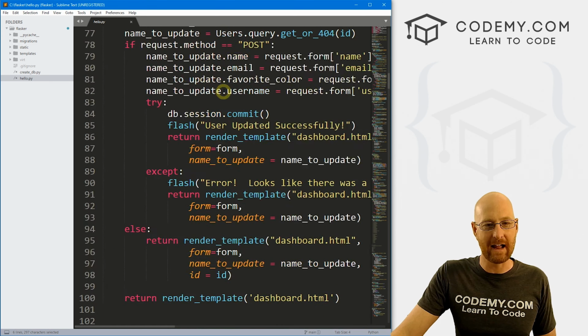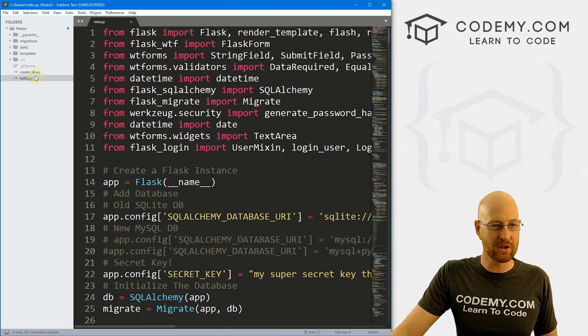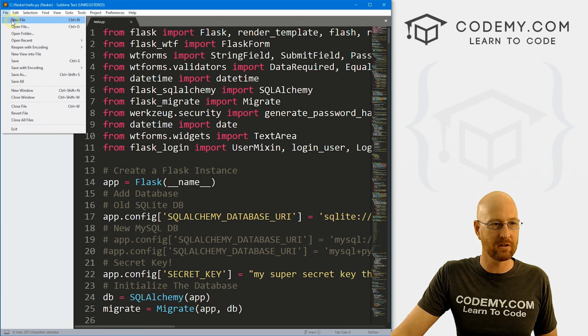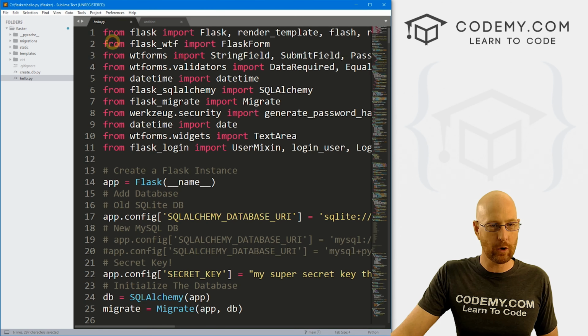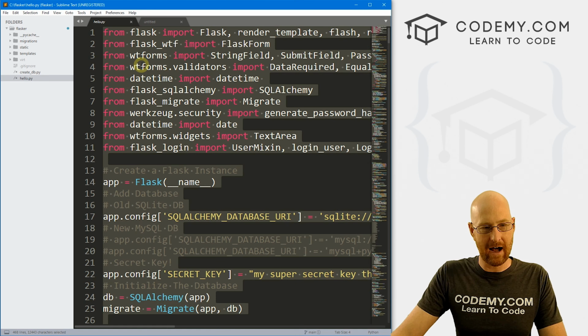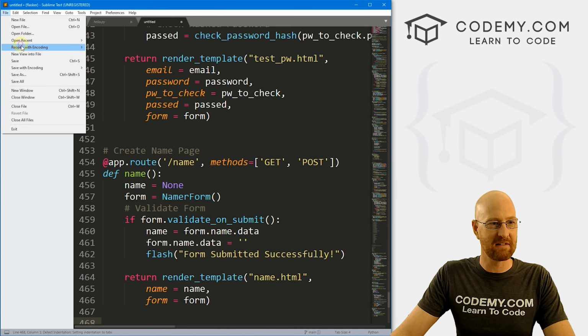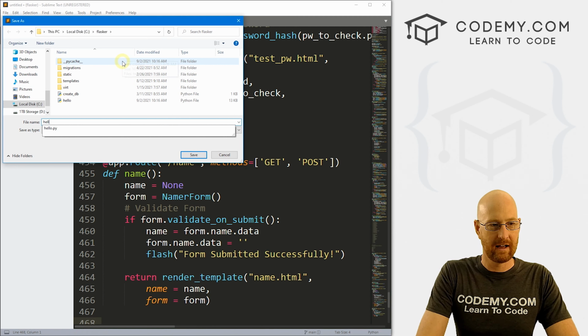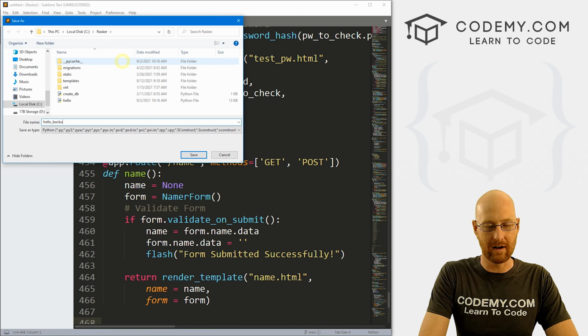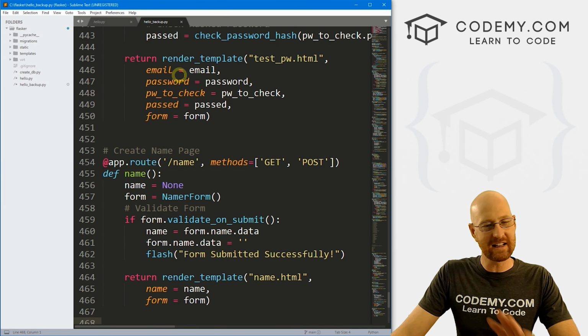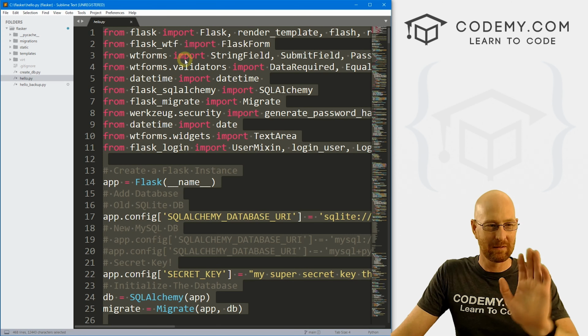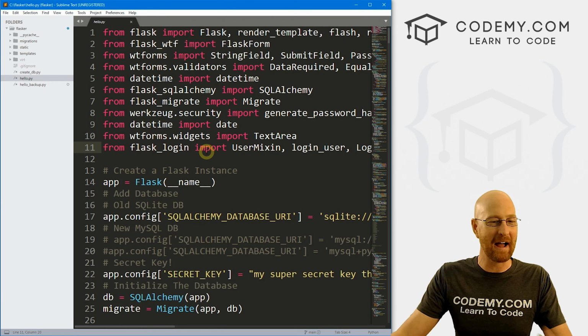So what I'm going to do is, first of all, go to File, New File, and I'm going to come over here to our hello.py file, copy all of this, and paste it in here. And I'm just going to save this as hello_backup.py, just in case we mess something up. We've got a backup here. We can roll this back really easily.